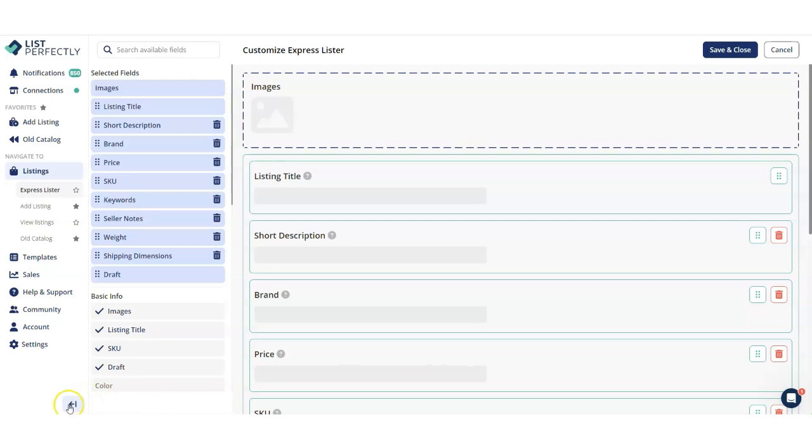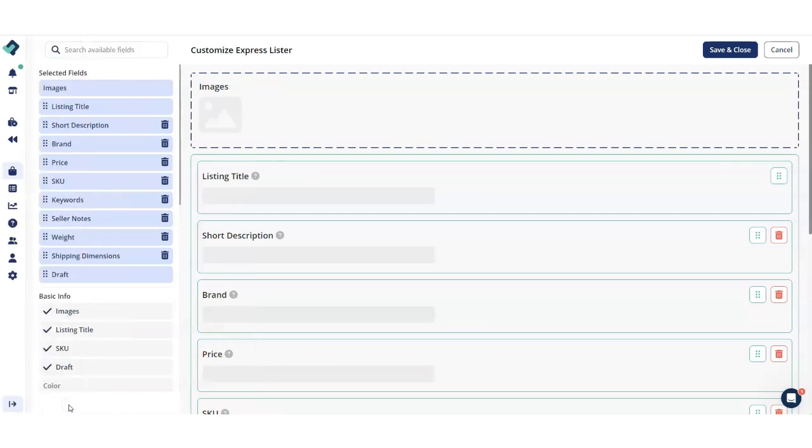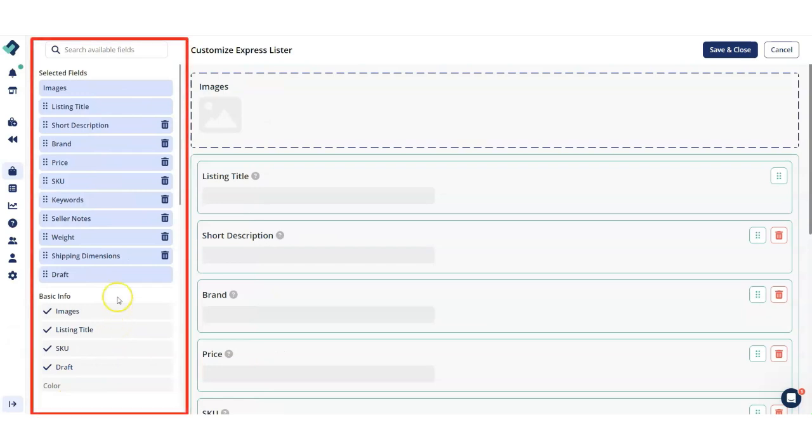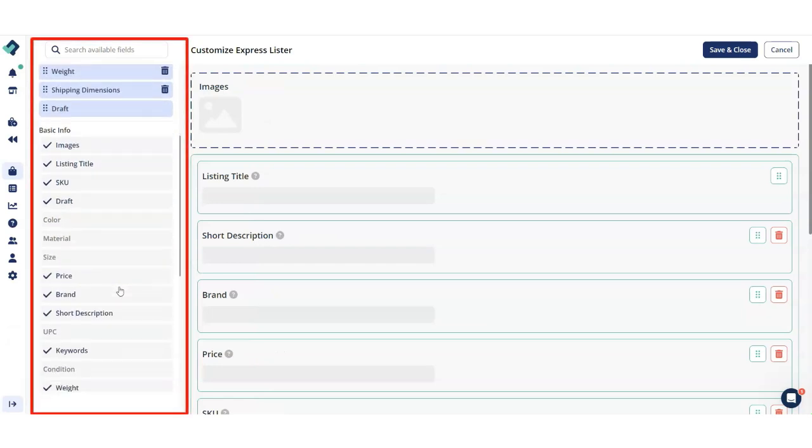I'm going to collapse this side menu right here, just so that it's not so cluttered as I'm showing you this. But here off to the left hand side is all of the information you can add to your listing page if you want. The ones that have a check mark next to it are the ones that I have on my Express listing page, and the ones that are just this grayish color are the ones that I have unselected. If you click on it, you select it. If you click on it again, you unselect it.